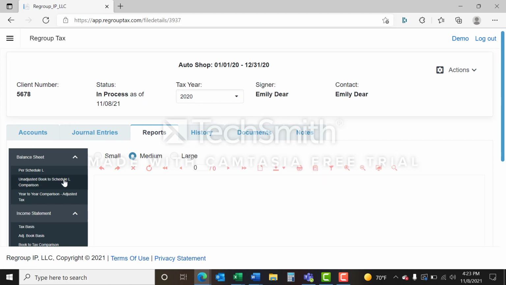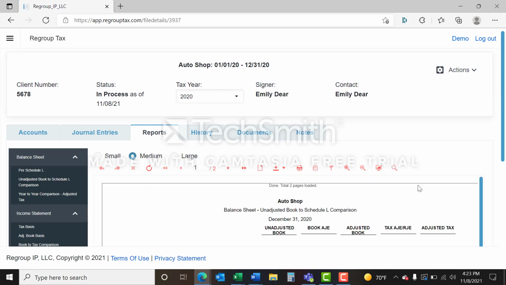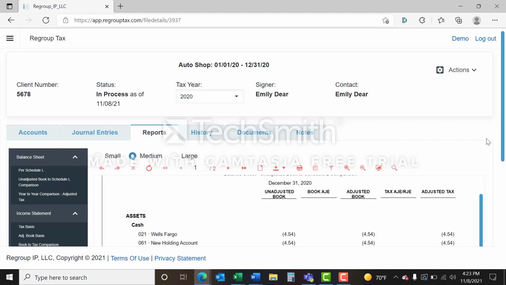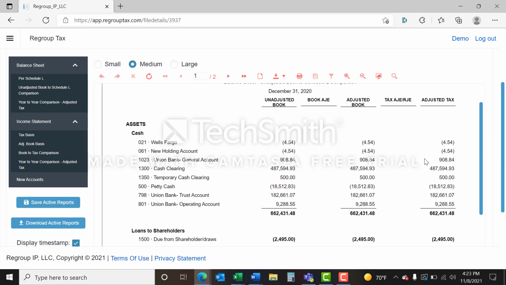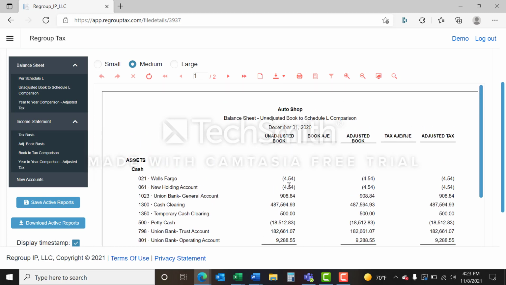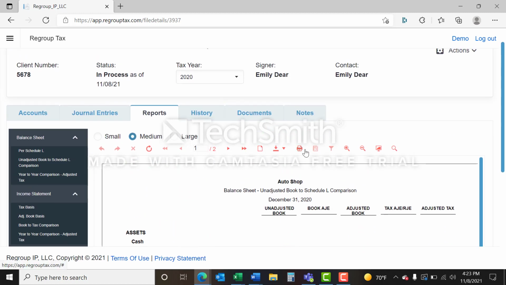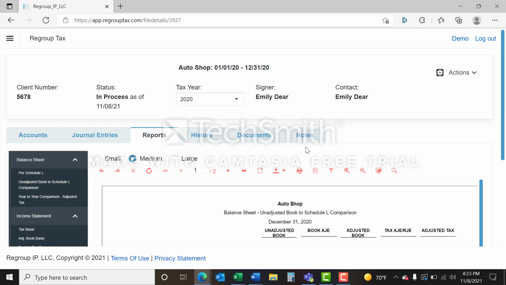Reports are the same. One of the reports that we are working on is the tax trial balance, which will be a tax basis balance sheet and income statement so that you can post tax journal entries there. That will be ready before tax season. We don't have it up here yet because we're still working on it, but as soon as it's live, I will let all of you know. And then everything else is pretty similar to the old platform.